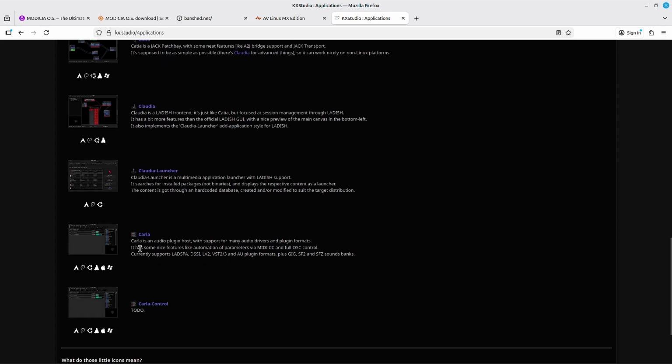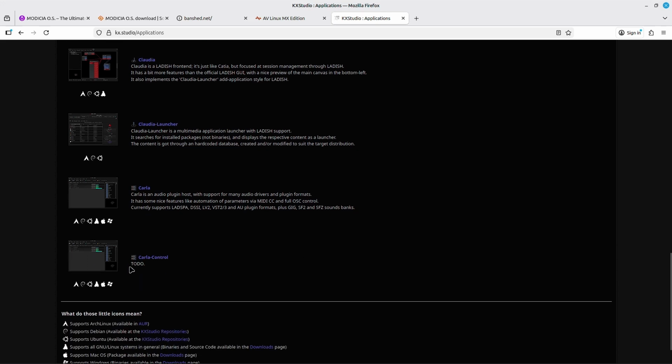Carla. So Carla is an audio plugin host with support for many audio drivers and plugin formats. It has some nice features like automation of parameters via MIDI CC and full OSC control. Currently it supports LADSPA, DSSI, LV2, VST2/3 and the AU plugin formats, plus the GIG, SF2 and SFZ sound banks. And Carla Control is not given here, and it will be available in time to come.